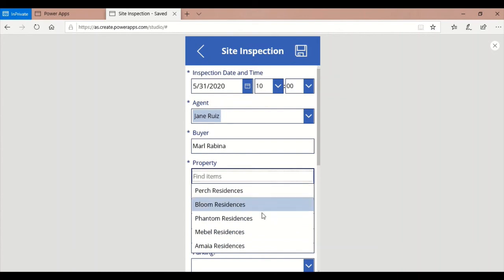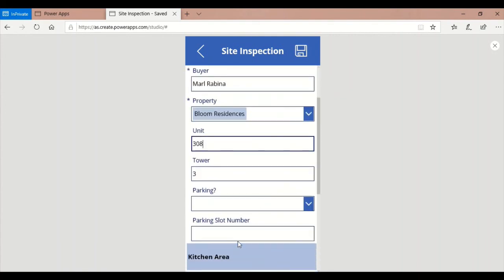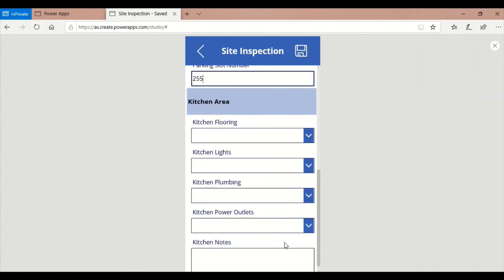And I'll be selecting the Bloom Residences, and this is actually for Tower 3, and the unit would be 308. And then we have the parking, so the parking is set to yes, and the parking slot number would be 255. Now let's go to the inspection results.